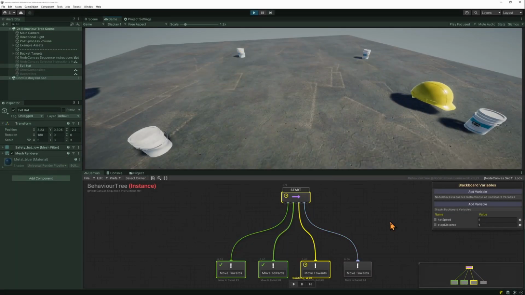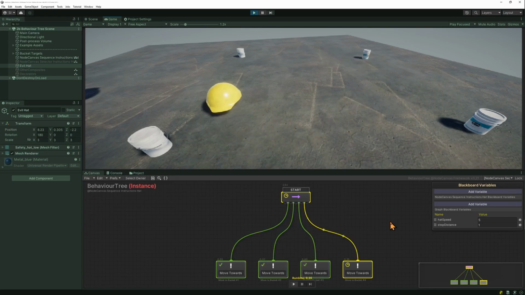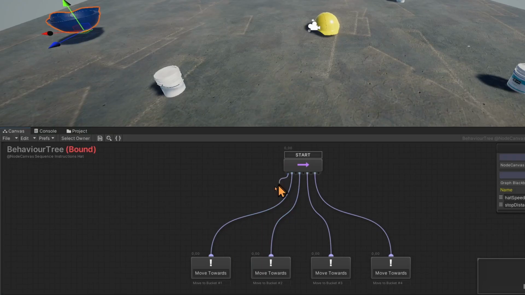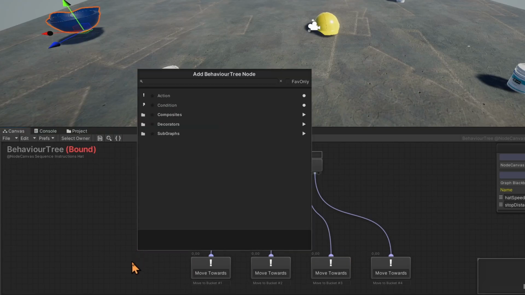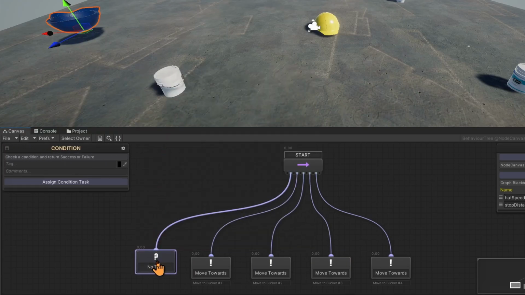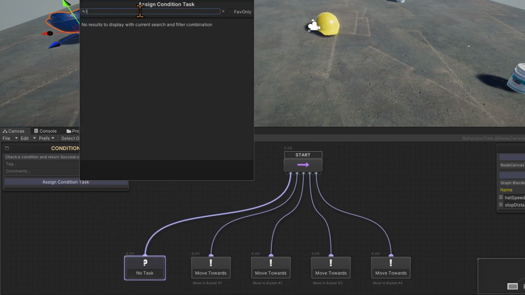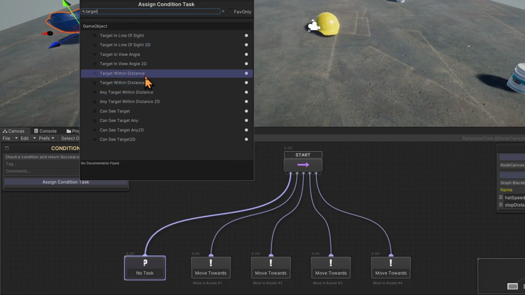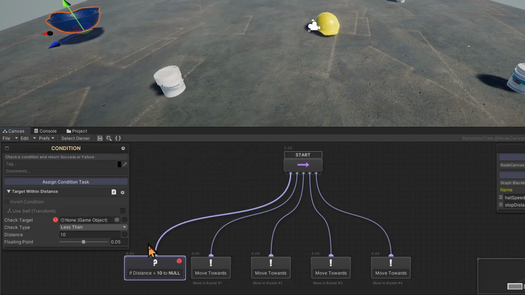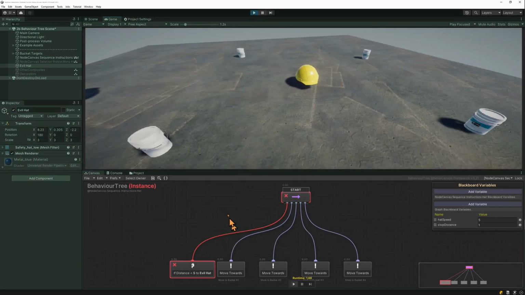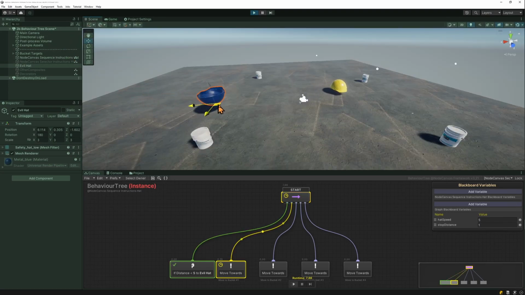Coming back to the original sequence, what if you wanted the head only to move when there's another object close by? You can do that by dragging out a connection down here and selecting the condition node. In the condition node, we are going to assign a condition that checks for a target within distance. And as an object, we'll just pick this blue one right here and change distance to 5. Now when we run this, the head won't move because the other object isn't in range yet. When we move the head in range, it starts moving and goes about its job.